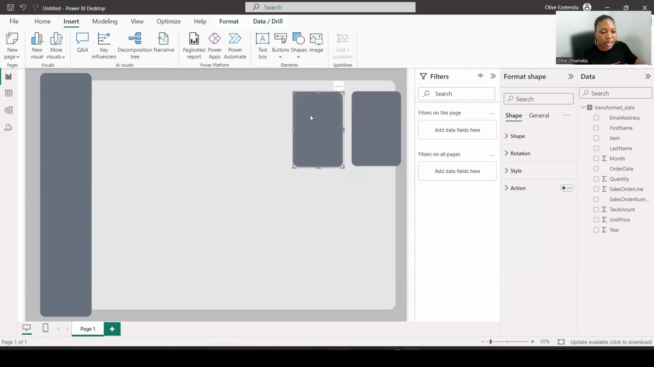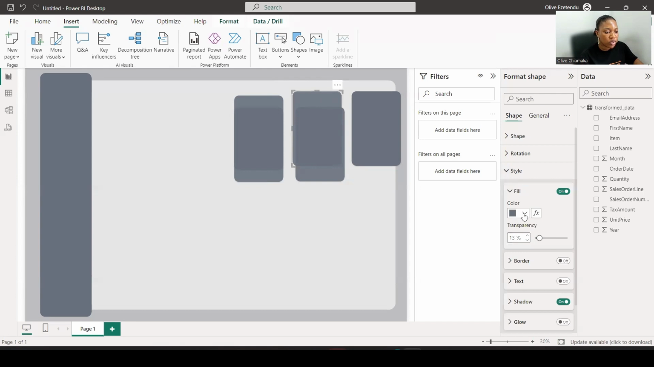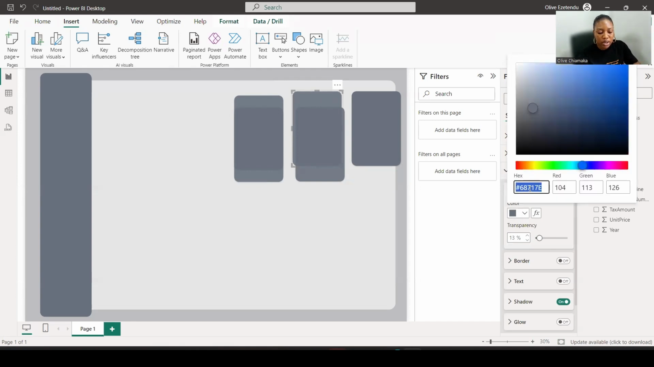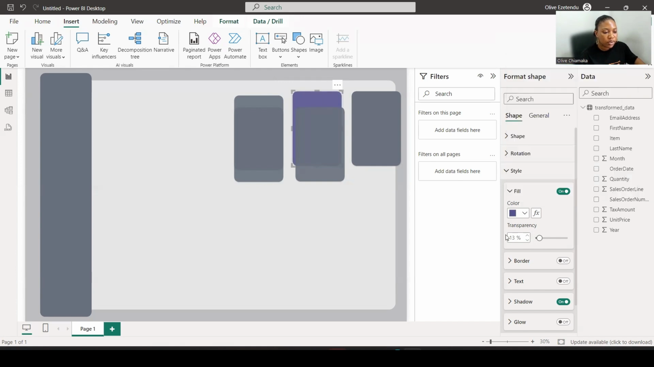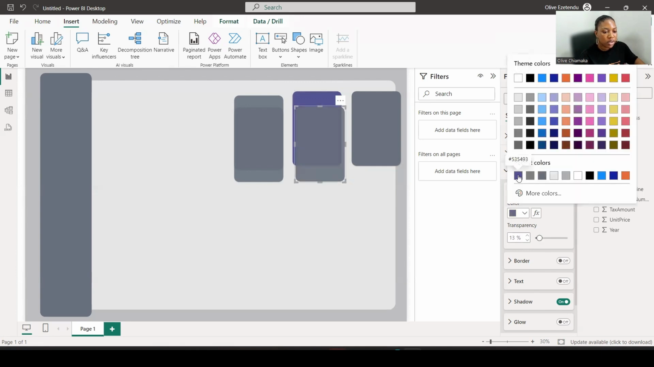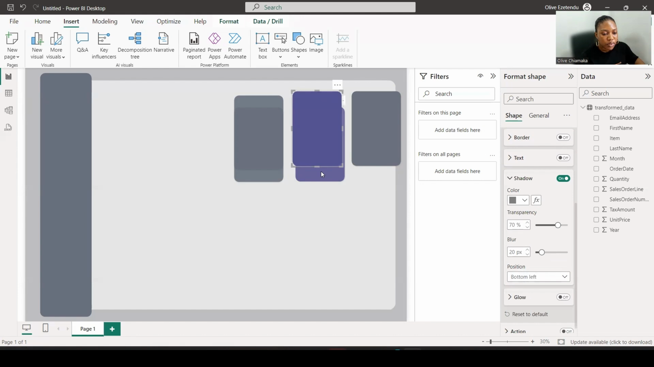Copy and paste again for the second part. So now let's format these colors. I'm going to come to this one, come to style, and paste the hex code. And this is the hex code. I'm also going to come here and do the same thing. This is already our hex code.